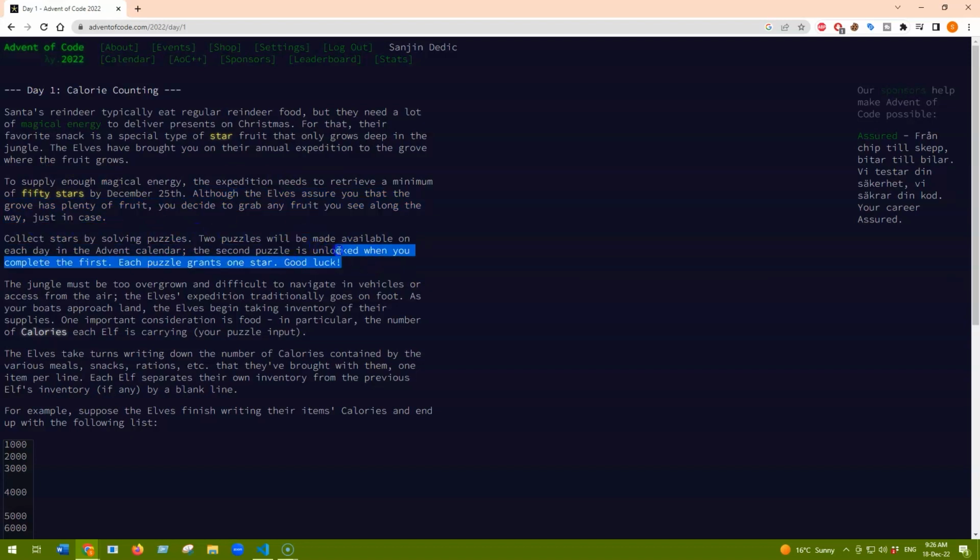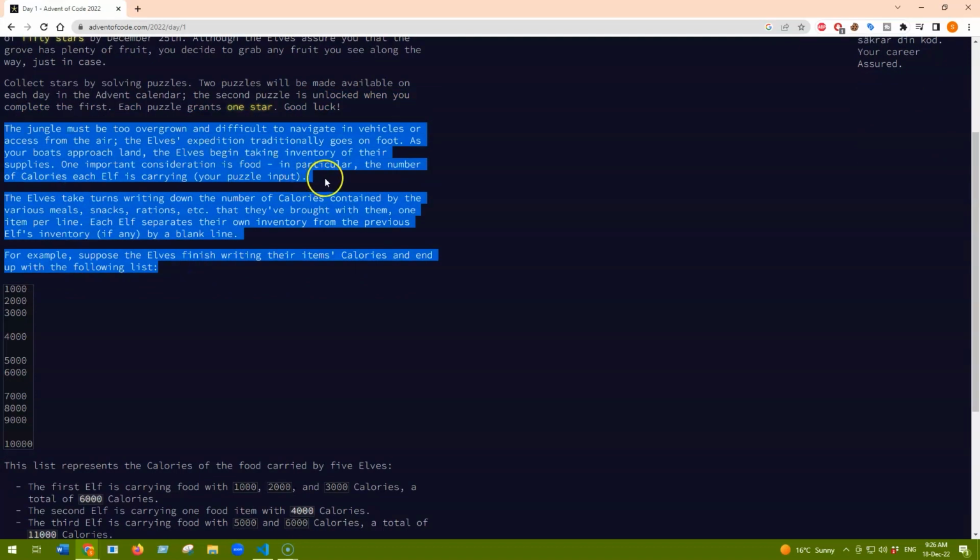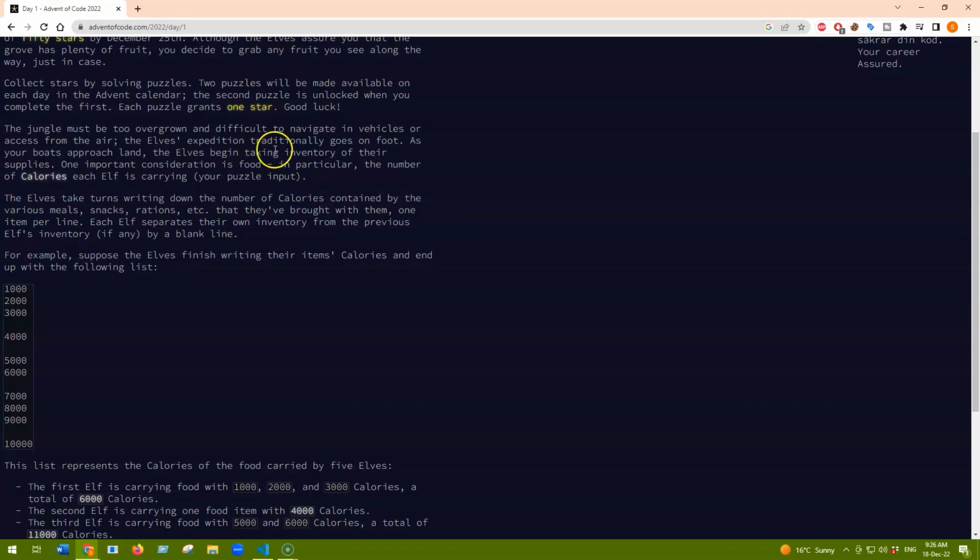2 puzzles will be made available to you each day. The second puzzle is unlocked when you complete the first. The jungle must be too overgrown and difficult to navigate in vehicles, so the expedition traditionally goes on foot. Your boats approach land. The elves begin taking inventory of their supplies. Okay, one important consideration is food, in particular the number of calories each elf is carrying, your puzzle input. The elves take turns writing down the number of calories contained by the various meals, snacks, rations that they've brought with them, 1 item per line. Each elf separates their own inventory from the previous elf's inventory, if any, by a blank line.